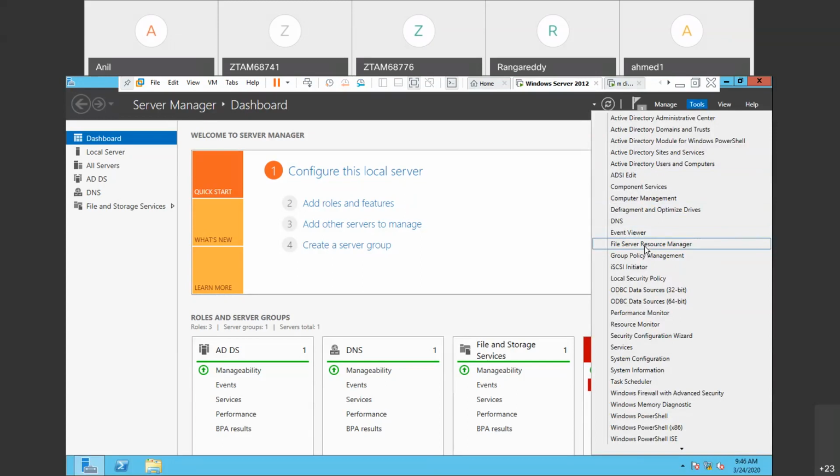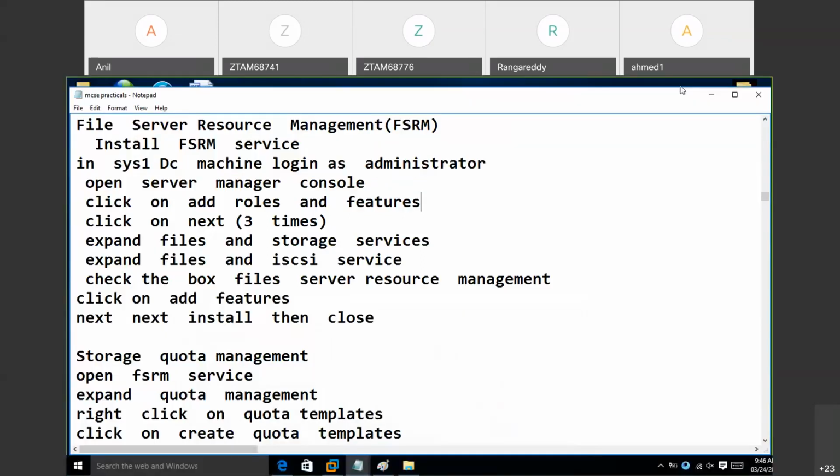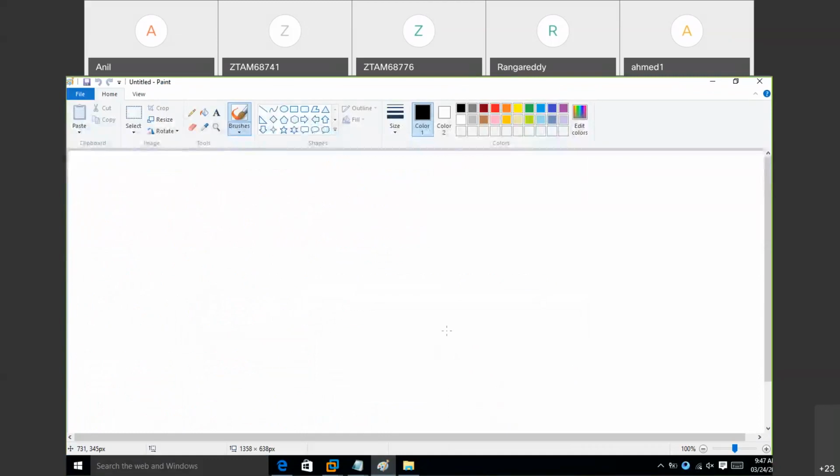Through this, what can we do now? We can apply the restriction. So with the help of this service, we will apply the restriction. Just to give you the idea of what we have done till now and what we are going to do, I'll give you an example here. This is a continuation of yesterday's session, remember.